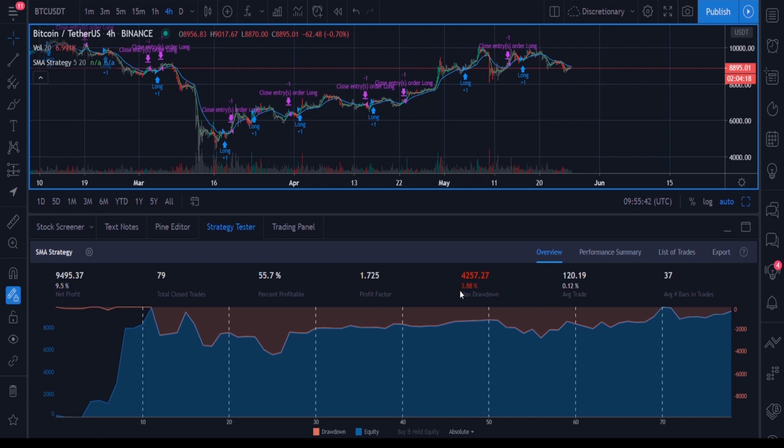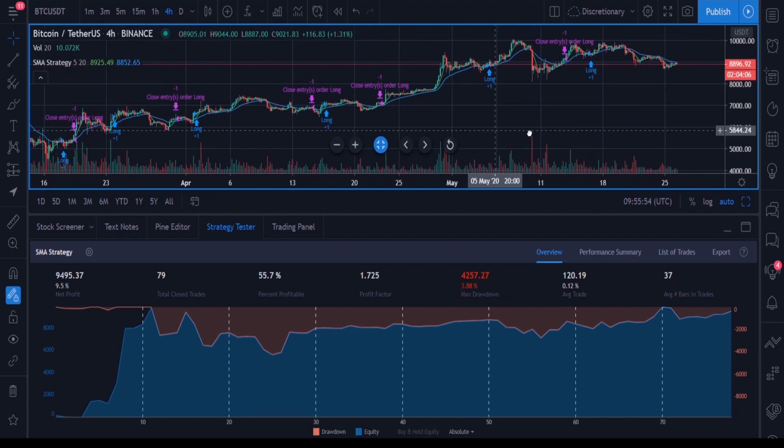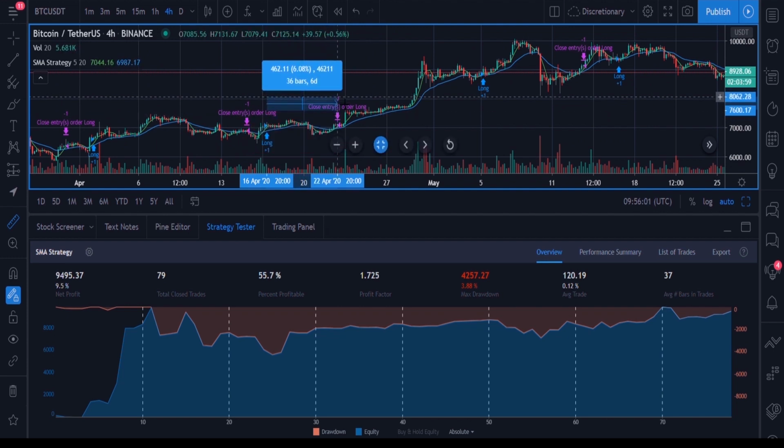Max drawdown is the maximum loss from a peak of the equity curve. Average trade is the average gain per trade. And the average number of bars in trades is the average number of bars or time your strategy is in a trade. For example, in this long entry, we can see that the trade closed after 36 bars or 6 days.